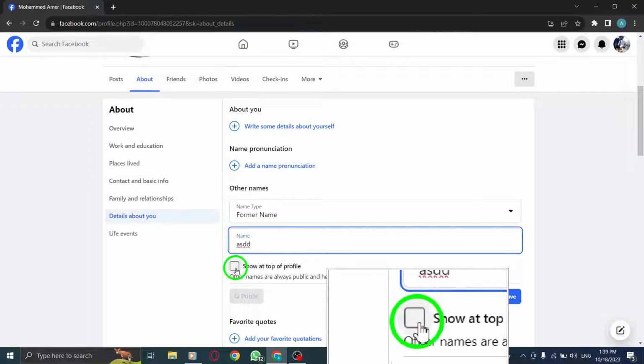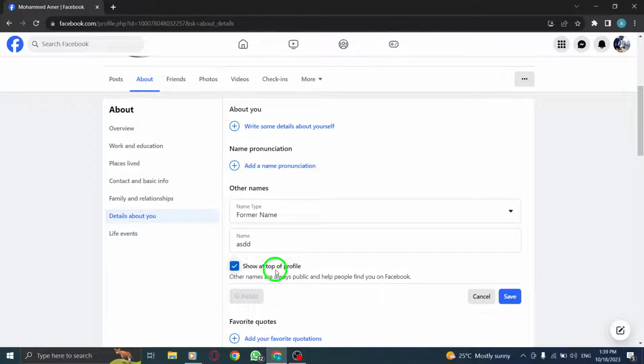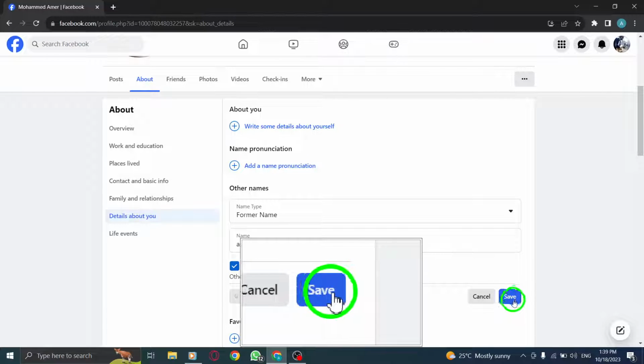Step 7. Make sure to check the option that says Show at the top of profile to ensure your former name is prominently displayed. Step 8. Finally, click on Save to update your profile and make the changes take effect.